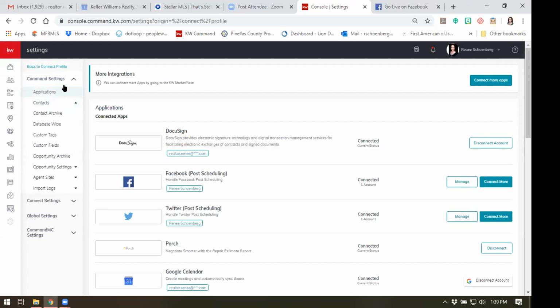The next in the command settings is contacts. And what we have here is any contact that you've archived, you can go look at those. And you can actually do a database wipe if something crazy happened. Here you can fill out your custom tags to add to your individual contacts. There's custom fields that you can add.